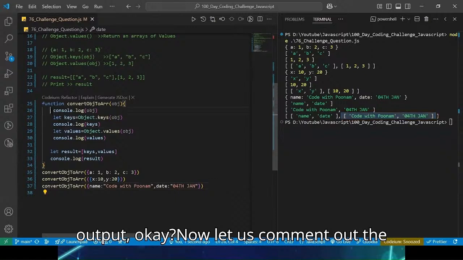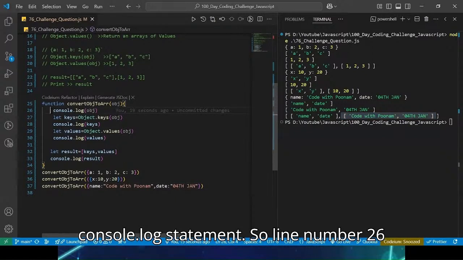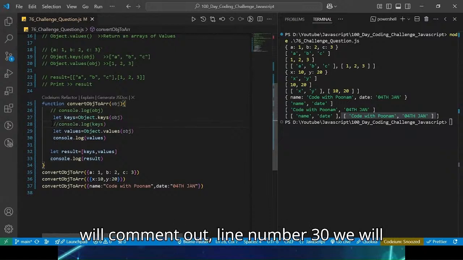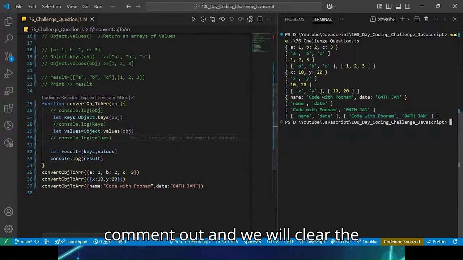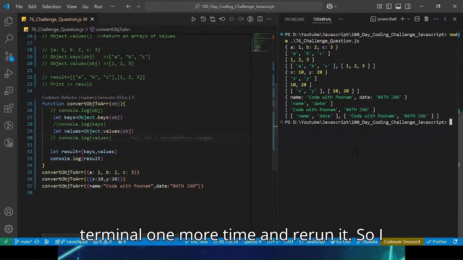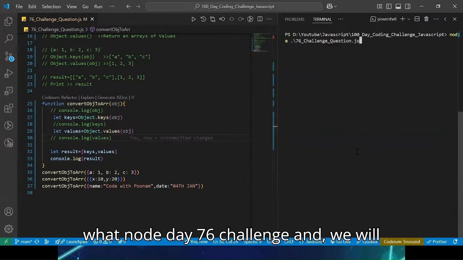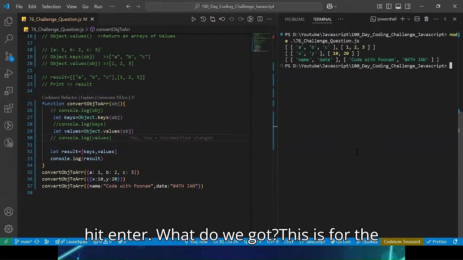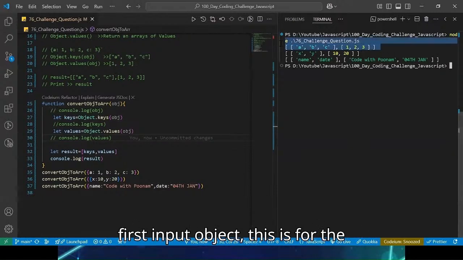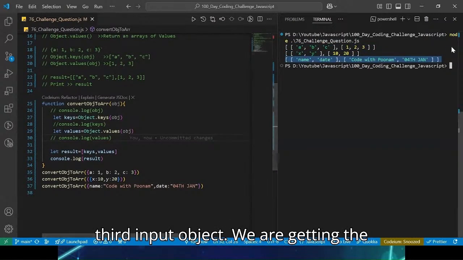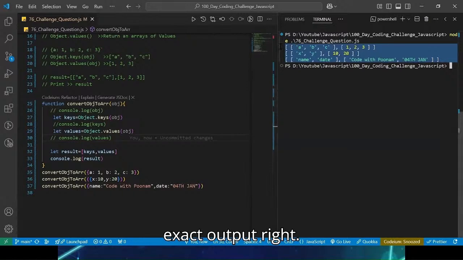Now let us comment out the console.log statements. Line number 26 we will comment out, line number 28 we will comment out, line number 30 we will comment out, and we will clear the terminal one more time and rerun it. Node day 76 challenge, and hit enter. What did we get? This is for the first input object, this is for the second input object, and this is for the third input object. We are getting the exact output, right?